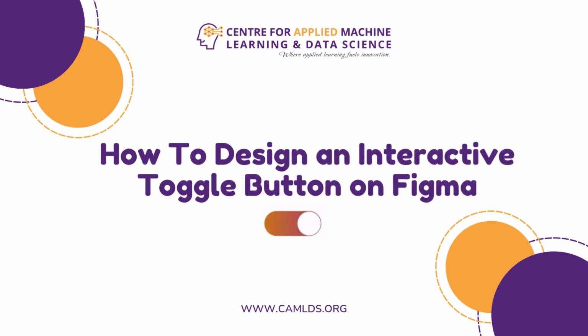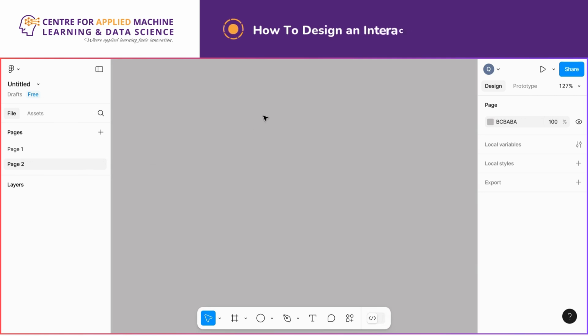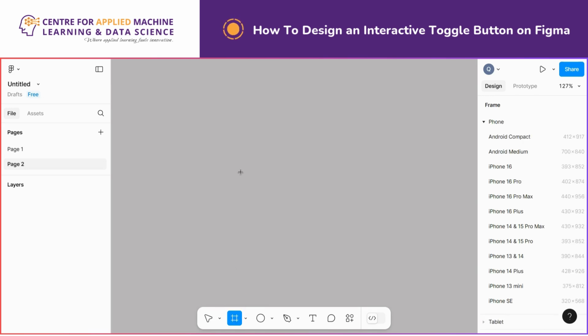Today we are going to be looking at how to design an interactive toggle button on Figma. Let's get straight into it. Firstly, on our artboard we are going to bring in our frame tool, or press F on your keyboard and then we'll just drag it out.